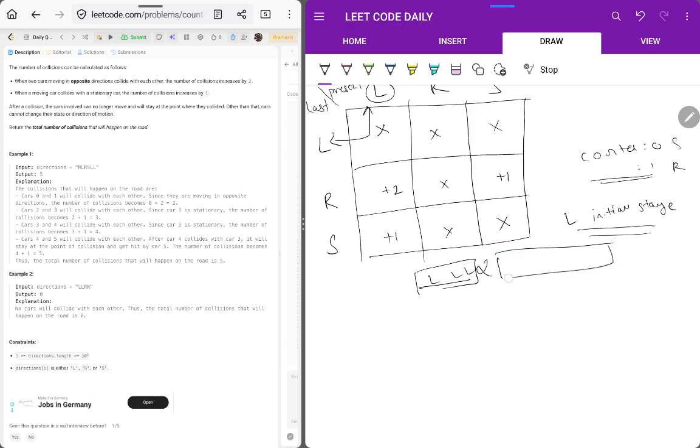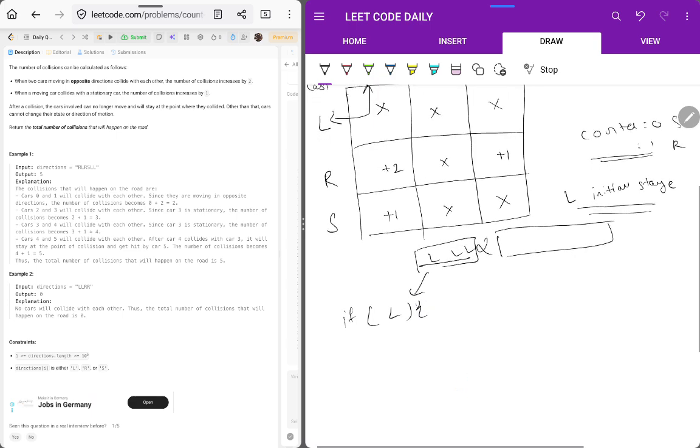Now next we start from here. Let me show you the loop for this. If L is the present direction and the counter was -1, then we do nothing. If the counter is -1, then we do nothing.